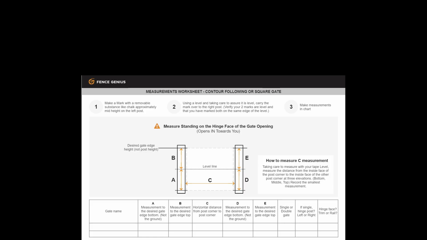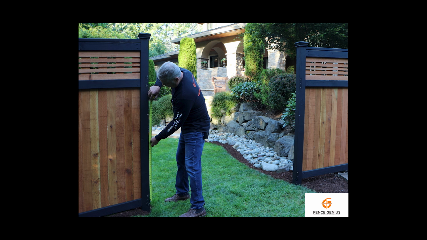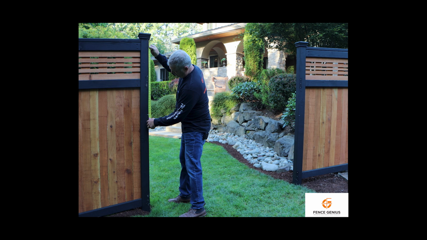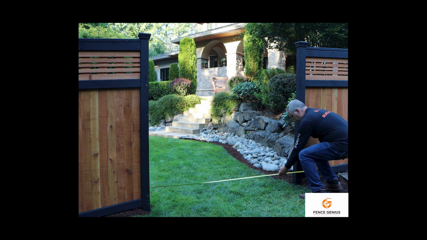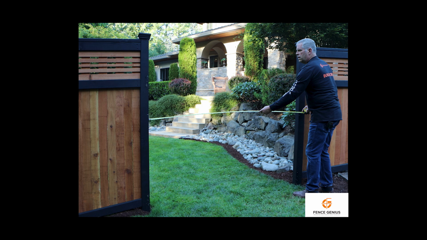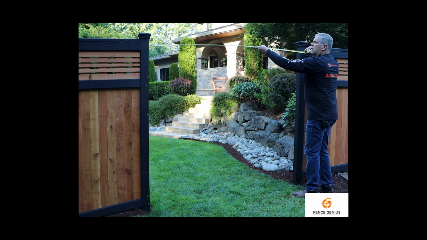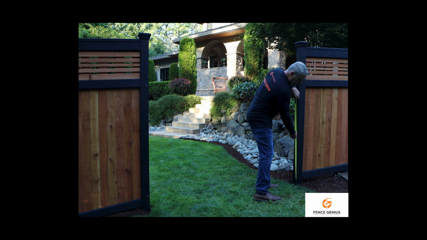And reading through it briefly, between A and B, you put a mark on the left post standing on the hinge side, and you carry that level line mark over to the right post, and then you just take these measurements. The A is to the bottom of the gate that you want, the B is to the top of the gate that you want, and then C you measure in 3 different places, low, middle, and high, and you take the lowest measurement. And then D and E are the same as A and B.